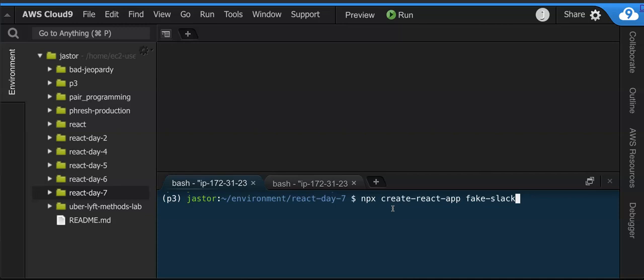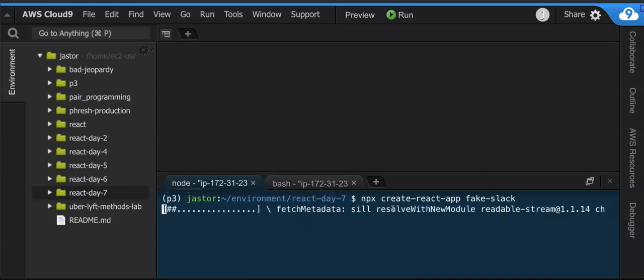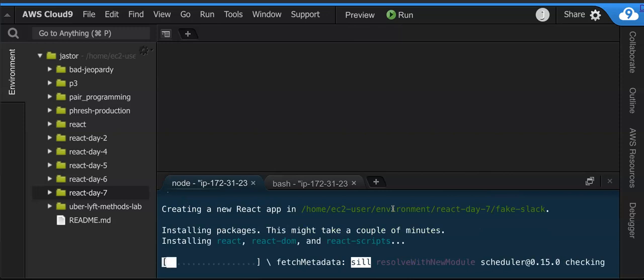Cool. You're going to hit enter for fake Slack. npx create React app fake Slack. It is going to build everything in there. Let it do its build thing. Wait a second. Once it's done, we'll start this up.